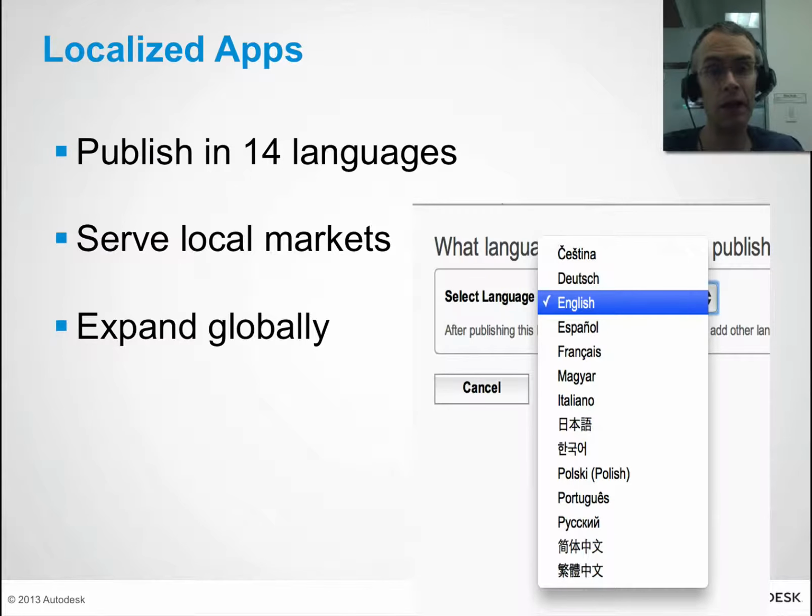It could be that you have one installer that supports multiple languages, or you need a different installer for each language version of your app. But regardless of that, you also need to have localized descriptions for your applications, basically all of the text that explains your application, and you can publish in all of those 14 different languages.